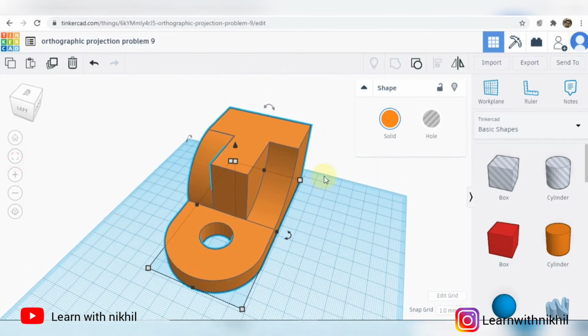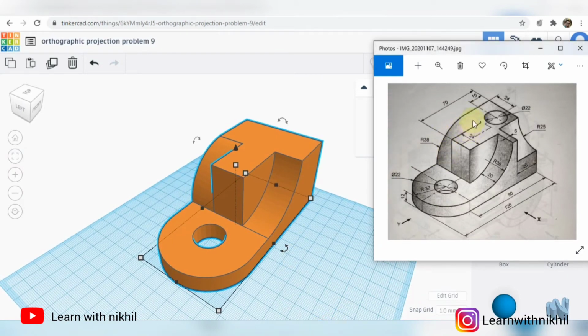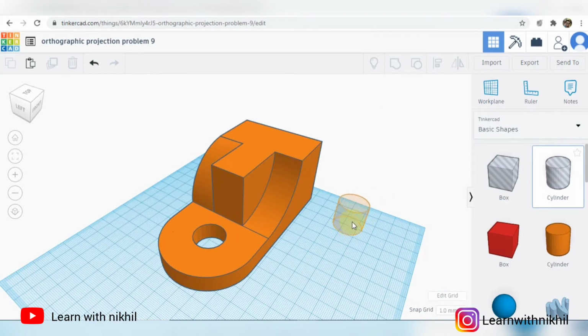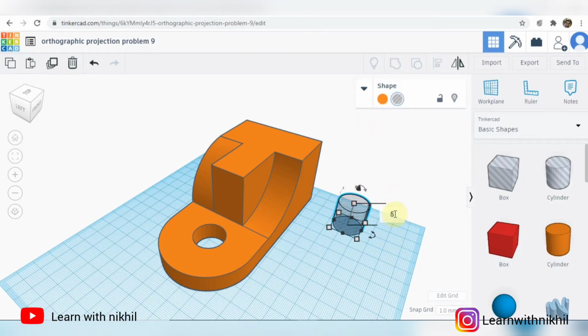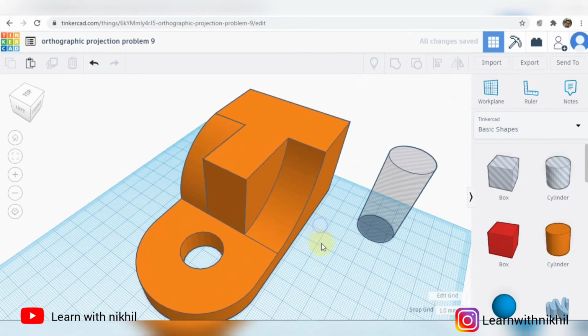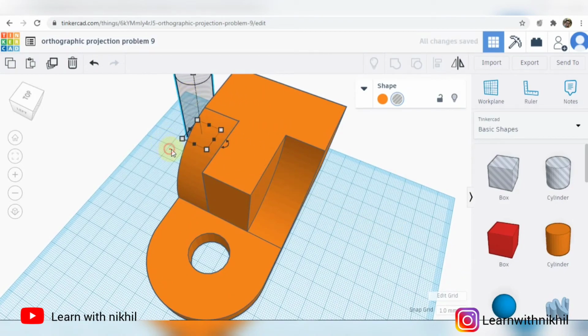Now moving to the next shape, there is a circle which is 15. The center is 15 from the back and 24 from the other end. We have considered a cylinder in the shape of a hole, made its sides smooth. Now the height is 50, as the height of this block is 50. I will place it at the edge, then we'll move it.